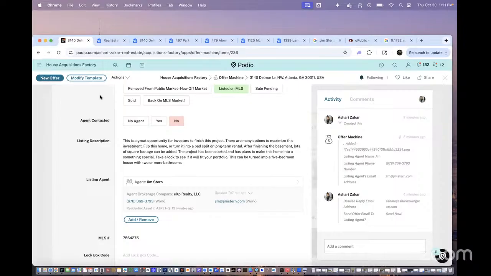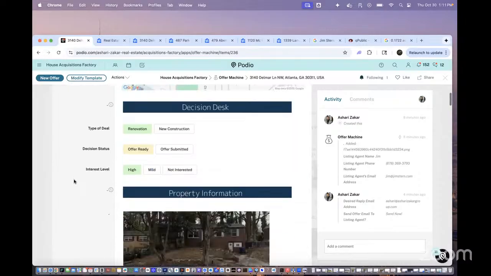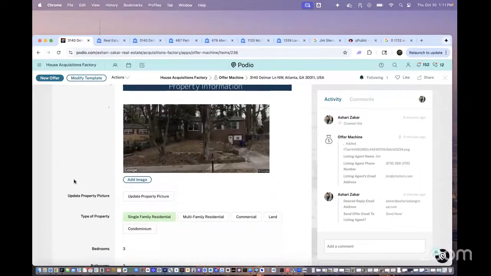How you doing? This is Ashari calling about your property that you have listed, 3140 Delmar Lane, Northwest, Atlanta, Georgia, 30311. Just calling because I'm interested in possibly purchasing that property if it's still available. If it is, you can give me a call back on my cell phone, 636-486-6088. Again, that's 636-486-6088. And this is Ashari. Okay, thanks a lot. Bye-bye. Okay, there we go.